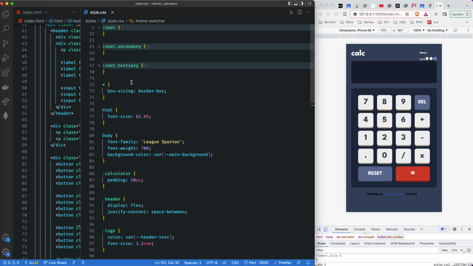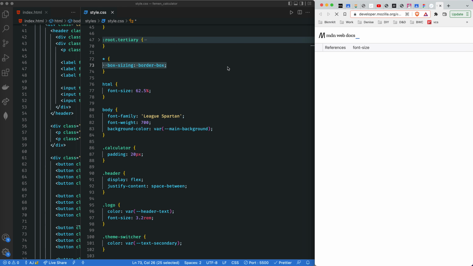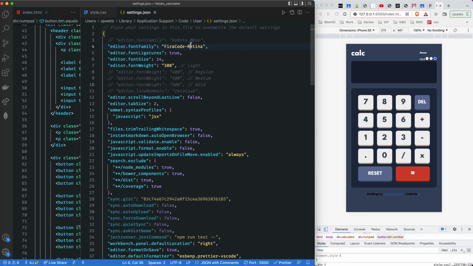So these three you should already have. We have at the top the star, box sizing, border box. This allows us to have our box sizing be based on everything from the border in. So when I say 30 pixels, from the border in is 30 pixels, right? Okay, so, oh, you know what? I need to switch the font, sorry.